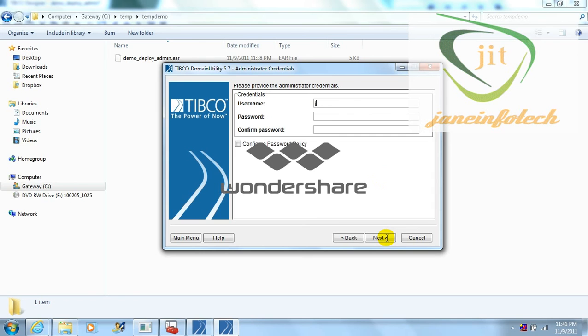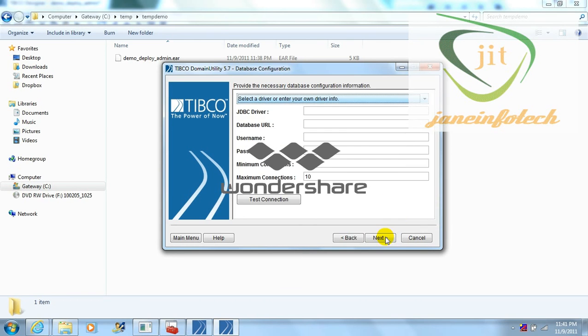The username, I'll go with the same, git deploy. Password the same, git deploy. Click Next.